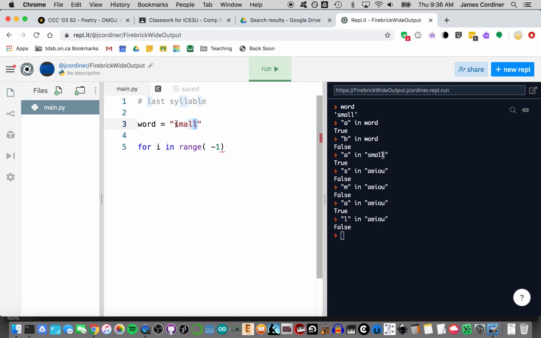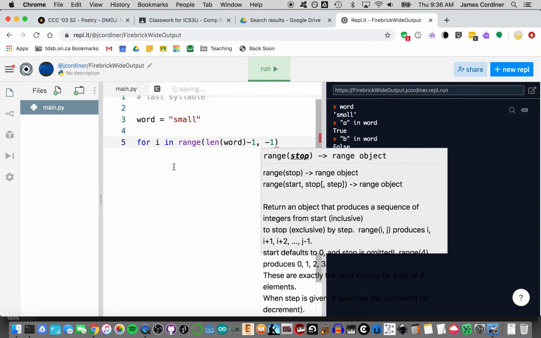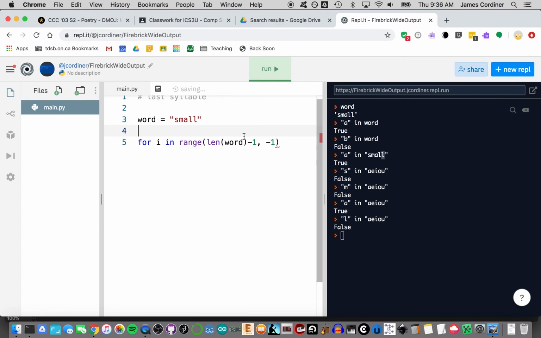Well, in this case, it's 0, 1, 2, 3, 4. It's 4, but it changes every time we throw a new word in there. It's the length of the word, which is 5, minus 1. So that's the start index, the last index. And I know that we've covered that.